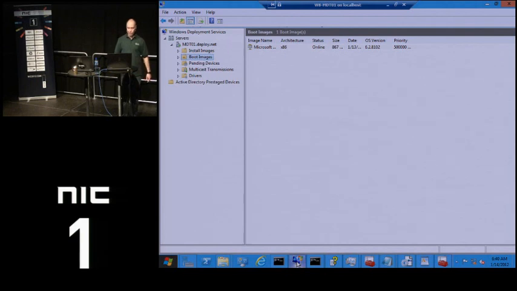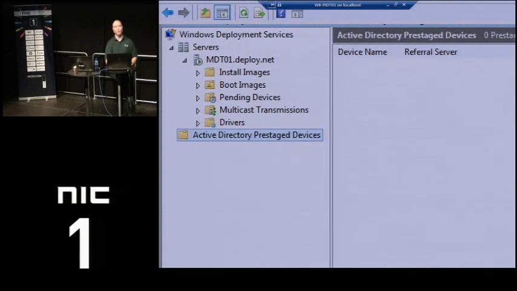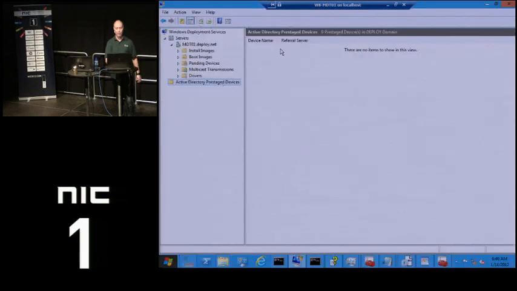You can recognize it, but this is where, I don't have any right now, but this is where all your pre-staged devices will appear if you have any in Active Directory. And you can modify them directly from here. Also, if you have a device in here, you can also simulate the deployment with it. You can right-click and say simulate deployment, and it will try to figure out, if I deploy that machine, what type of drivers would I need?